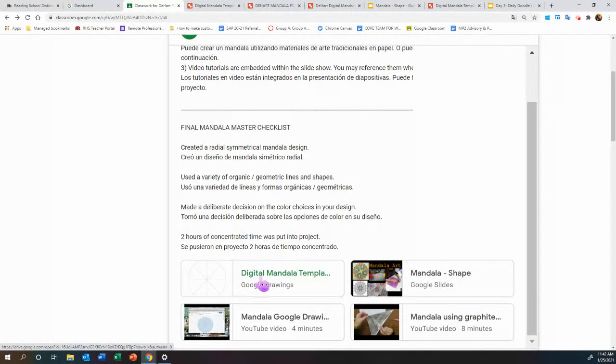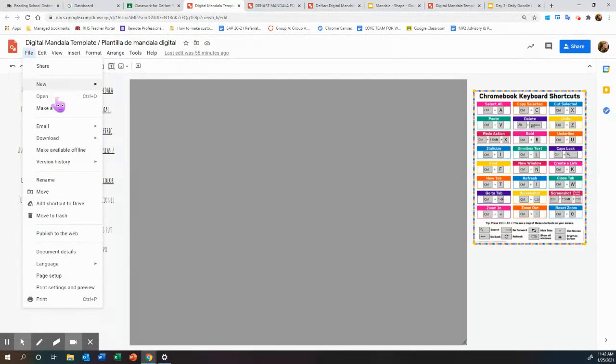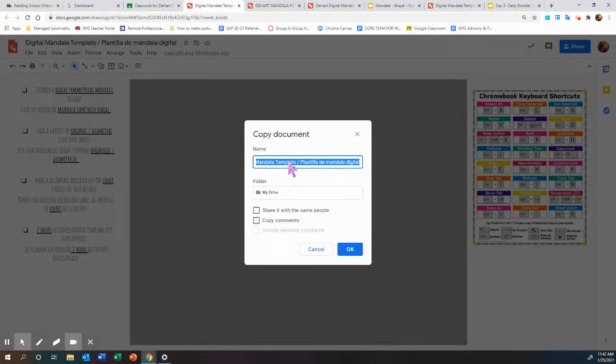So you're going to go into Google Classroom and click on Digital Mandala Template. And I already have one here. I am going to make a copy for myself so that I'm not altering yours, and I'm going to write DHeart getting started.